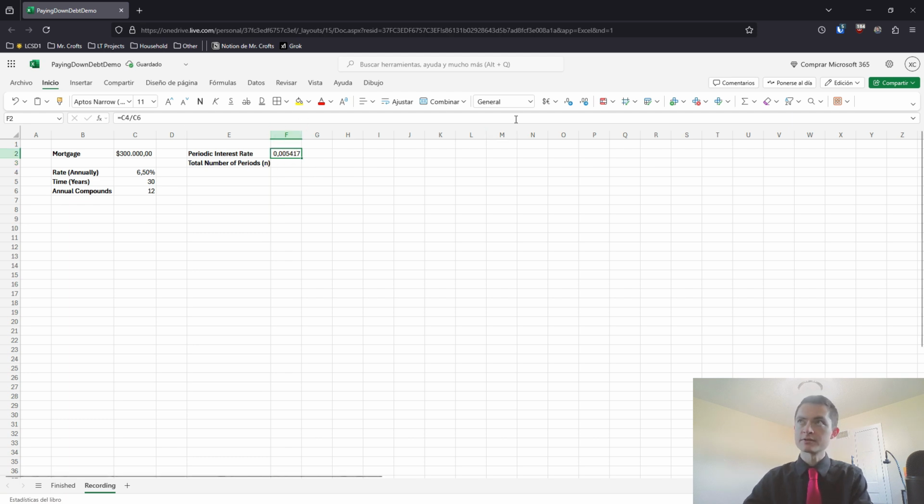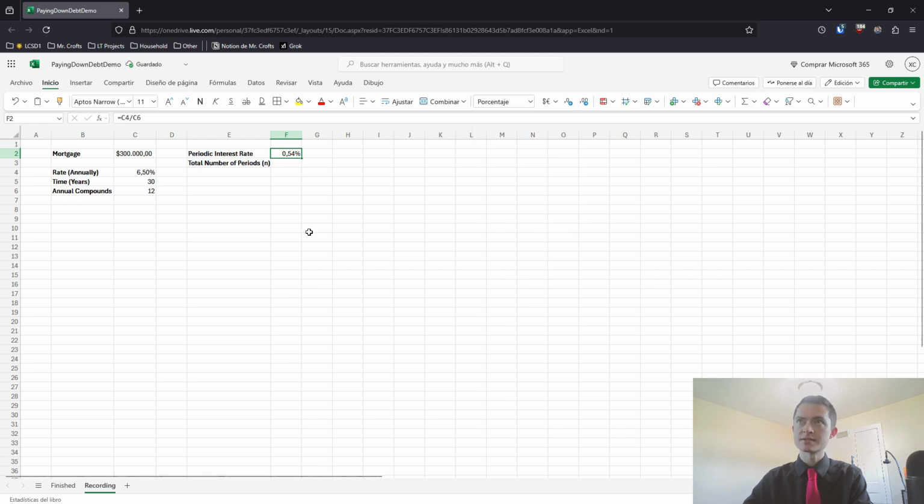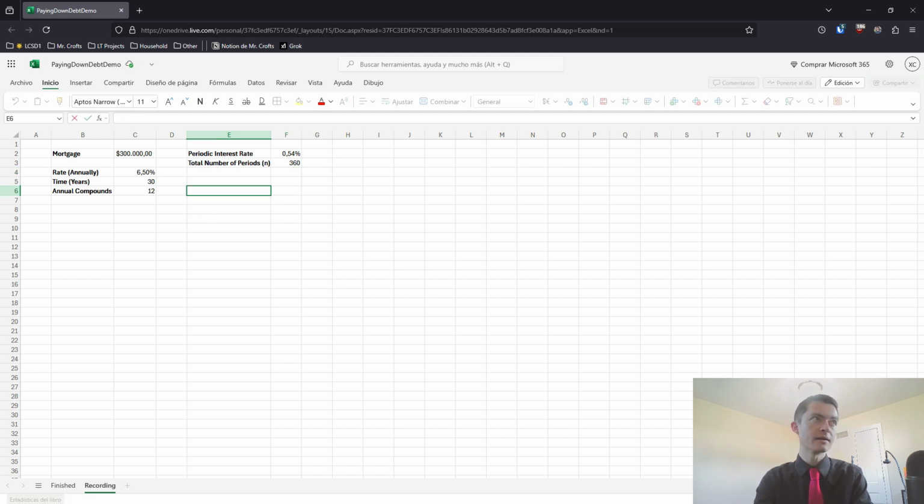I'm going to come over here and change this to percentage. It's going to say percentage for you. Mine says porcentaje. Total number of periods, that's how many periods are across the life of the loan. So we have 30 years multiplied by 12 compounds per year gives me 360 total. That's all the information we need. Now I'm going to calculate my payment.